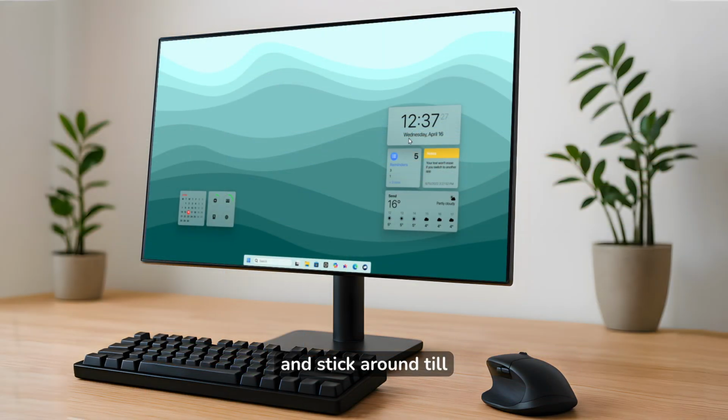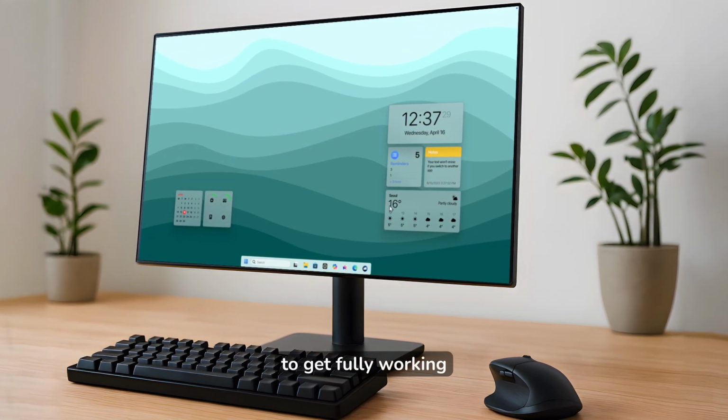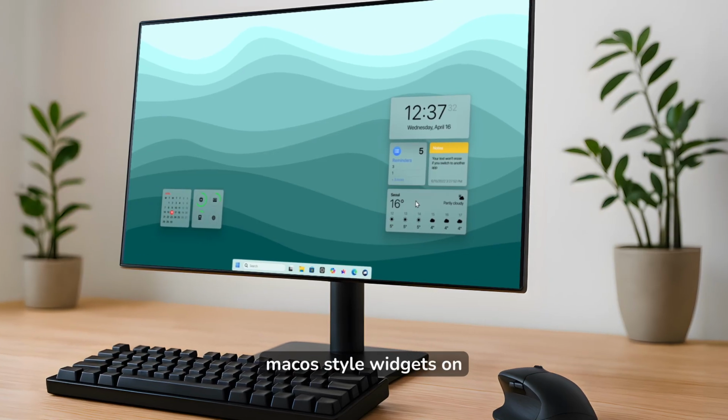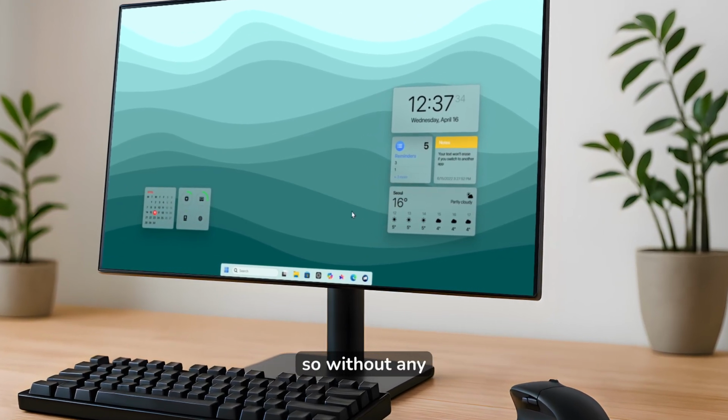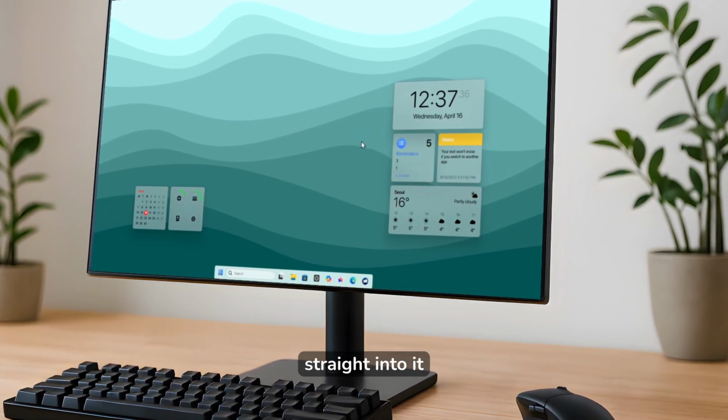Oh, and stick around till the end because I will also show you how to get fully working macOS-style widgets on your Windows 11 setup. So without any further ado, let's get straight into it.